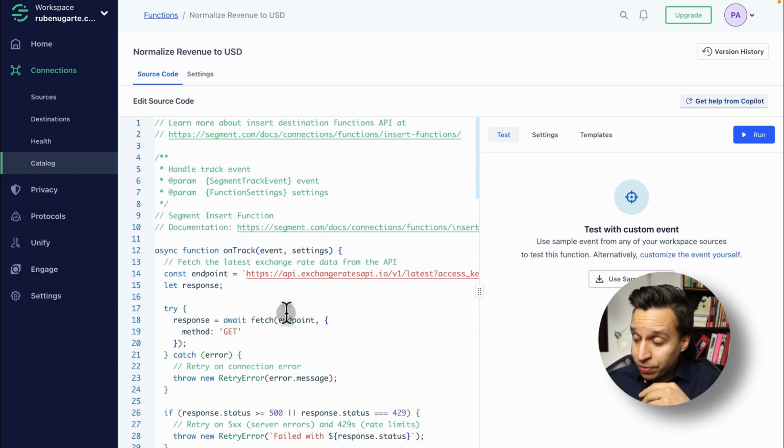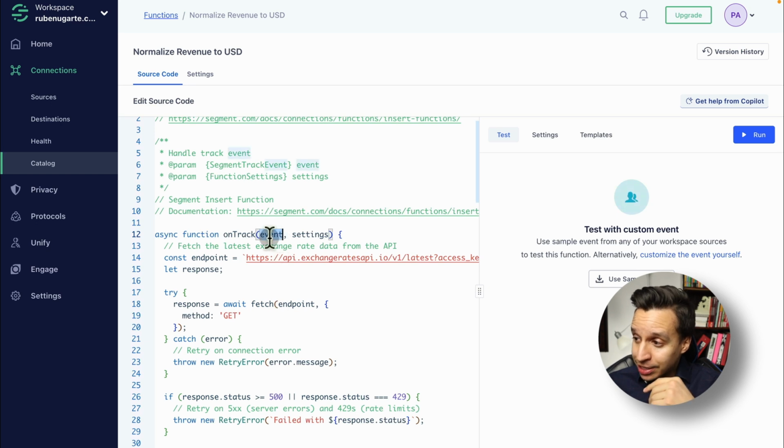Now, in the function itself, and if you are not familiar with JavaScript, then maybe a little ChatGPT can help you do this. But of course, remember that you're modifying data here, so you want to be able to test that properly. Now, in the function itself, we're going to pass on two things. We're going to pass on the event itself. This will be the event that's flowing through Segment before it goes to the destination. And we pass on settings.